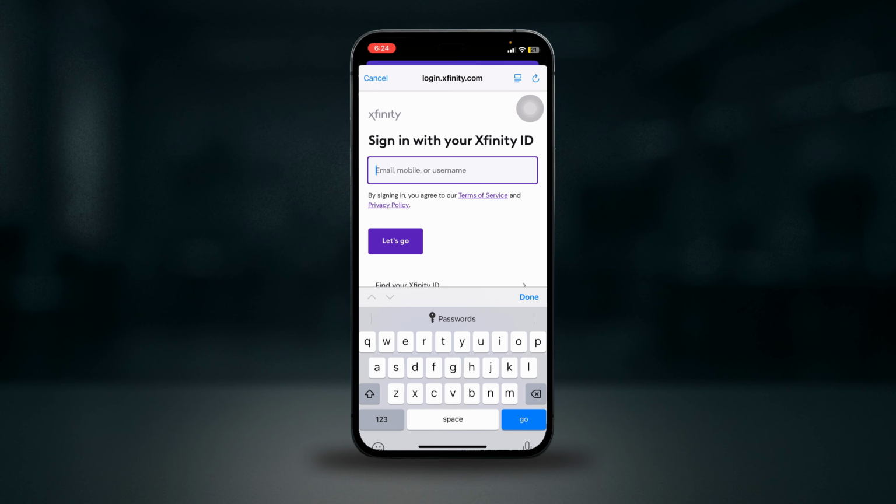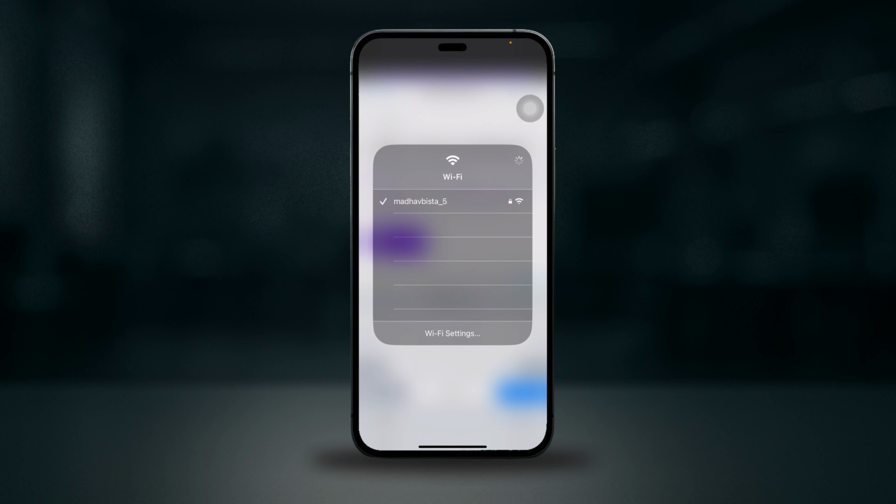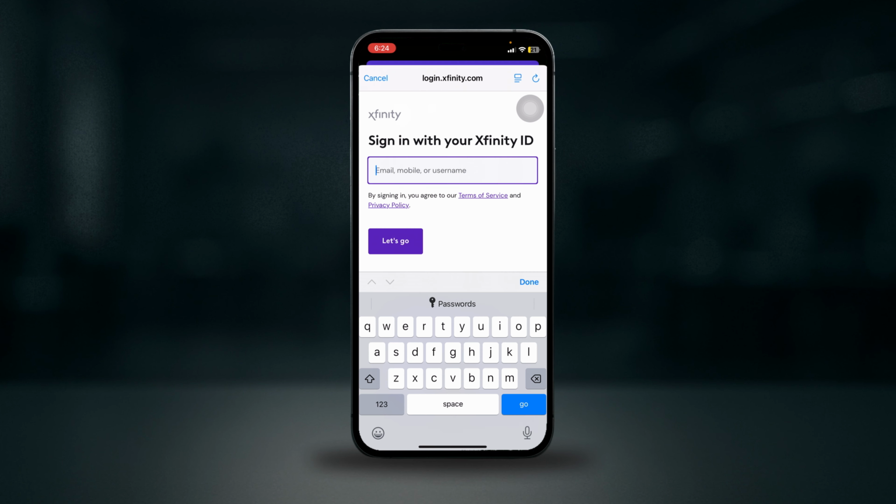First, make sure you're entering the correct email address, phone number, or Xfinity ID linked to your account. Then, check your internet connection to ensure that it is stable during the reset process.